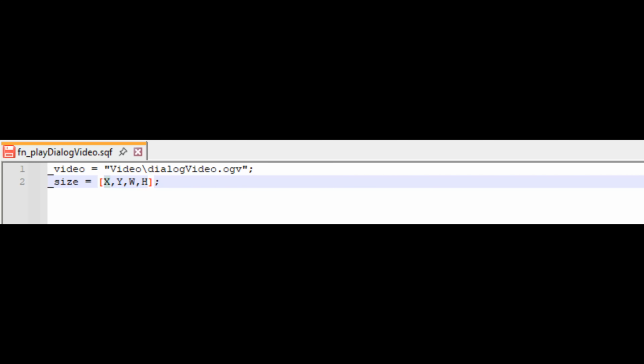Now, for the first argument, here I will use the value safeZoneX. This value will return the left border of the screen. Since I want the video to appear in the upper left part of the screen, but not directly against the edge, I'm going to multiply safeZoneX with 0.95.